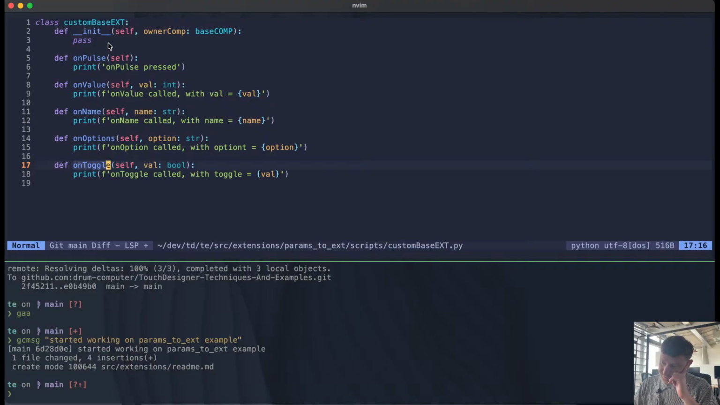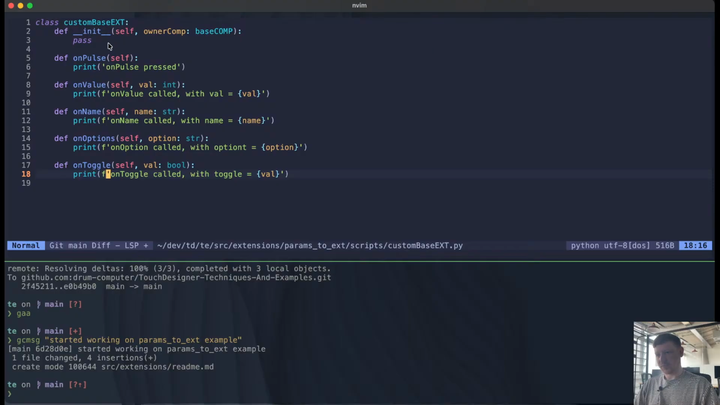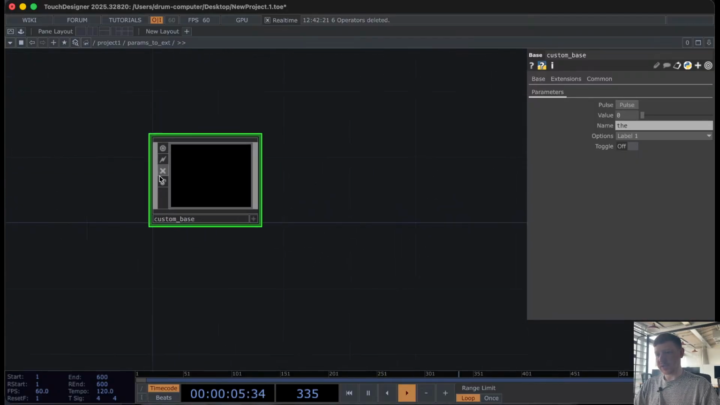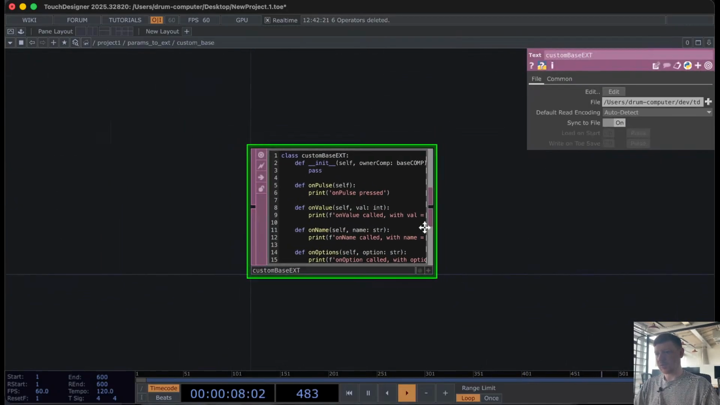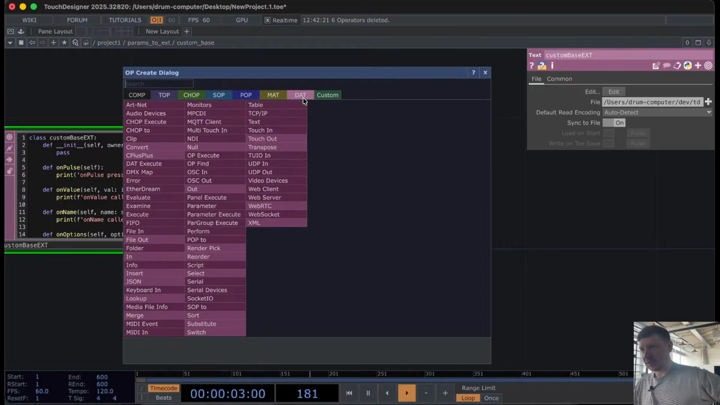So now we have these methods. And now what we need to do is we need to wire our parameters, these guys, to the calls to that extension. How do we do that? There's three ways we can do it, and they get progressively better.